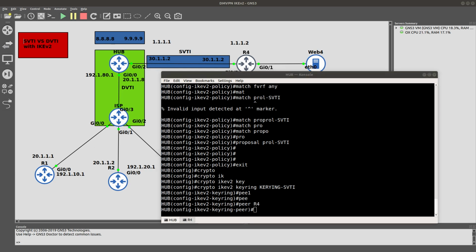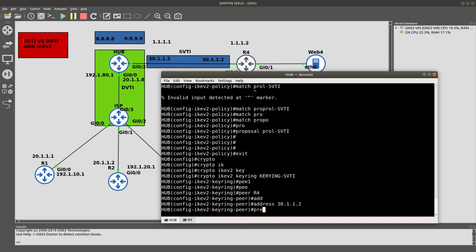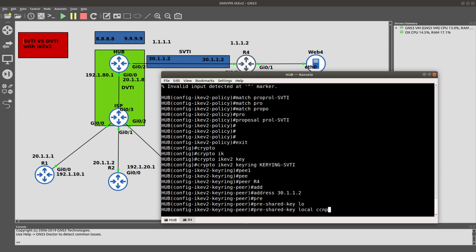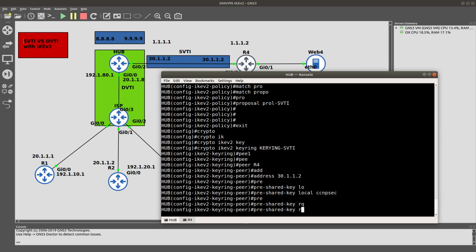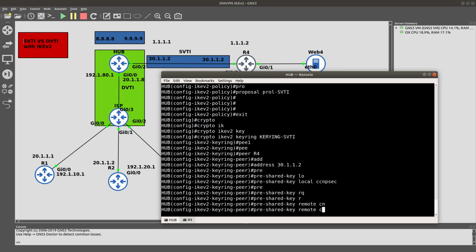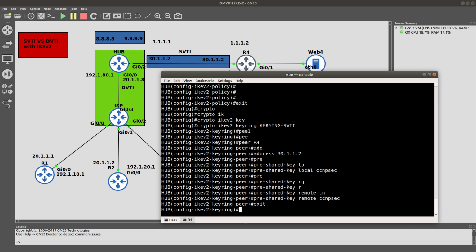And in here, we need to do the address of the peer, router 4, which is just 30.1.1.2. Then we need to do the pre-shared key local, CCMP security. We're going to keep it like that. Pre-shared key remote, we're just going to have the same CCMP security. Exit. So we are done with that.